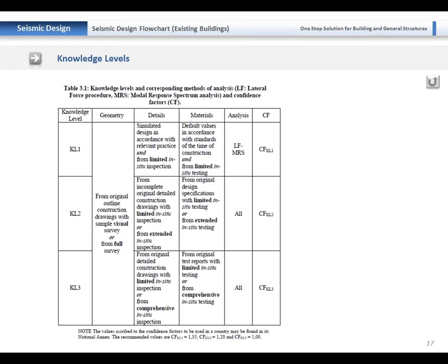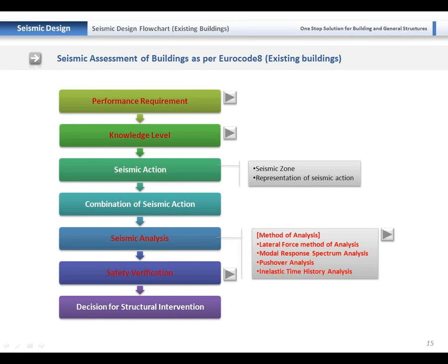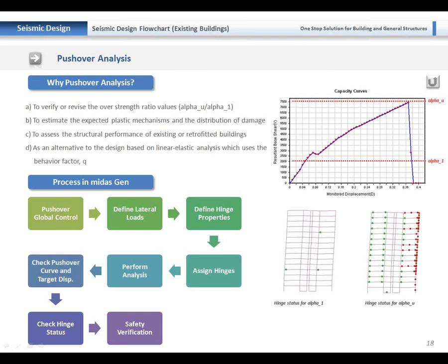After determining those knowledge levels, we can choose the seismic action and load combination. This part is the same as the new building. After that, we will perform the seismic design. For the seismic design, as we checked, it has 4 different types of analysis method. Among those, we will see the details about the pushover analysis.